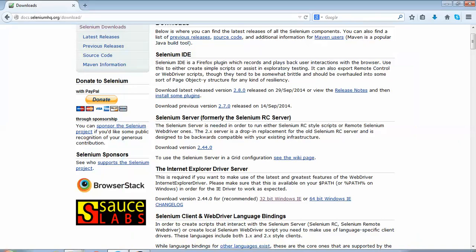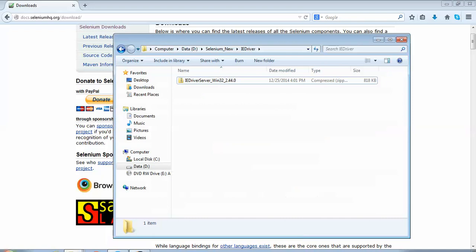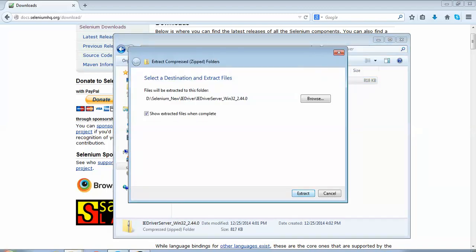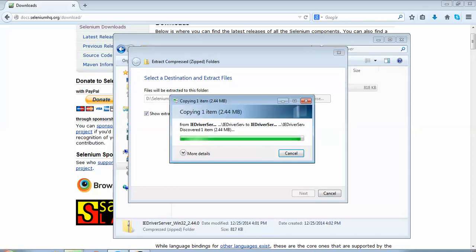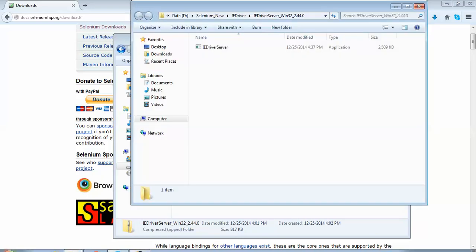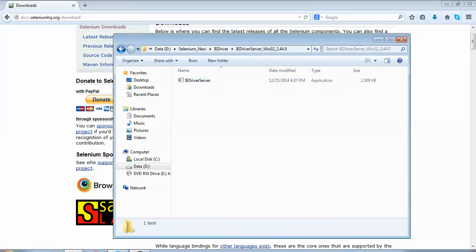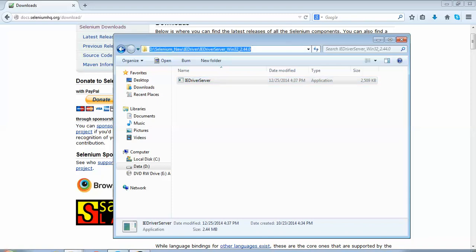So once the download gets completed, you will have this kind of a zip file in your downloads folder. You have to extract it: right click, select extract all, click on the extract button, and the files would get extracted. The extraction is completed. Once it is completed, if you click on this folder, you could see the IE driver server. This is the executable Internet Explorer driver server, whose path we will need to specify in our Java code. So I'll just minimize this window.